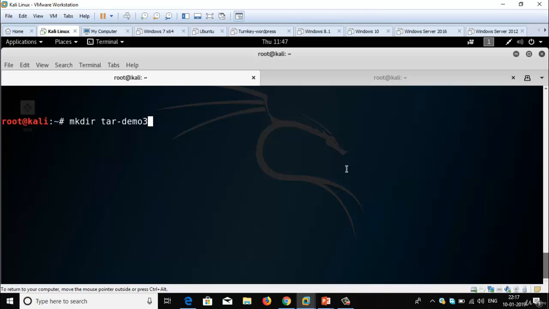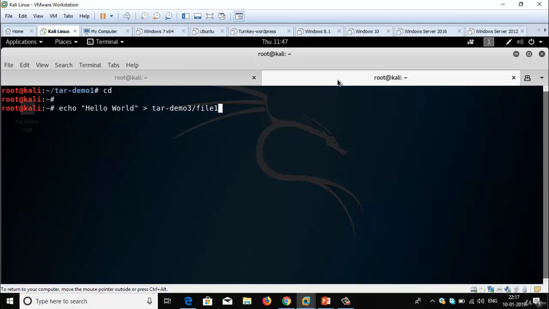So first we need to create a directory for files. In this case the tar-demo3 directory is created, and now move your files into the directory. As earlier, the echo command will be used to create the files for this demonstration. So just create it. So now change into the directory that you wish to create the tarball in.